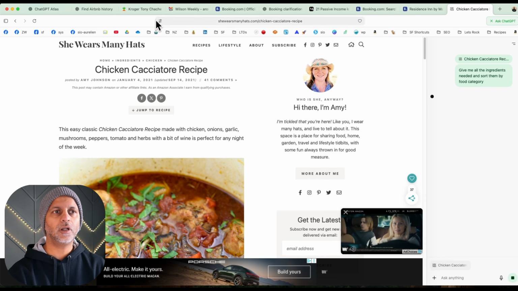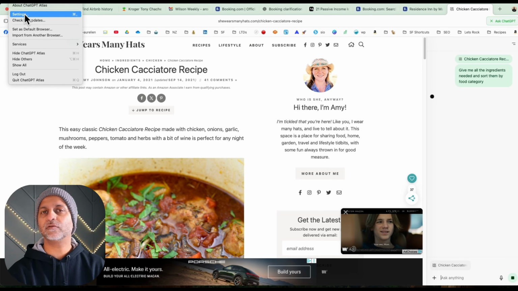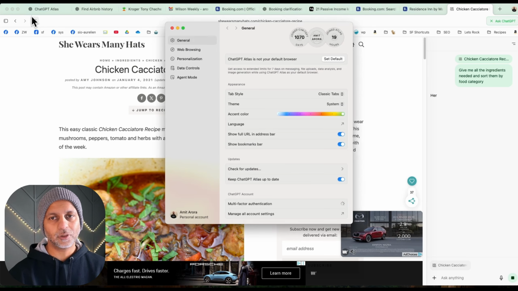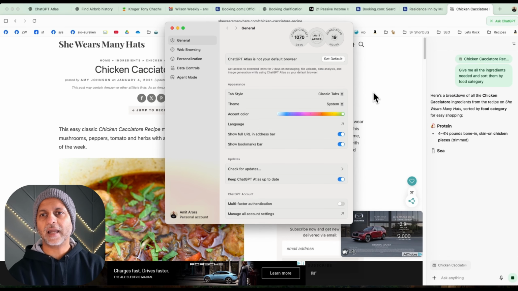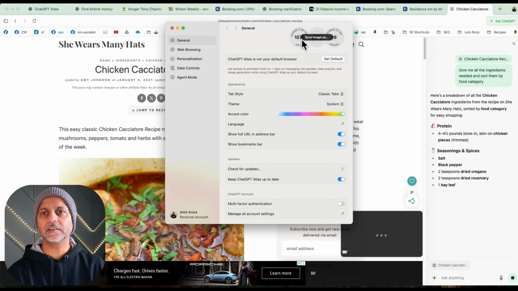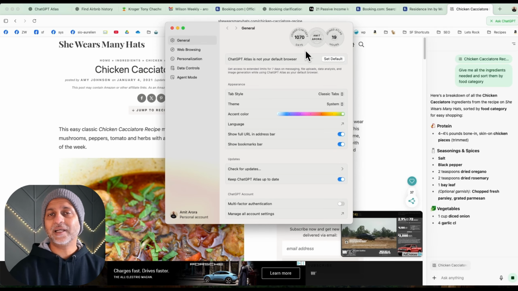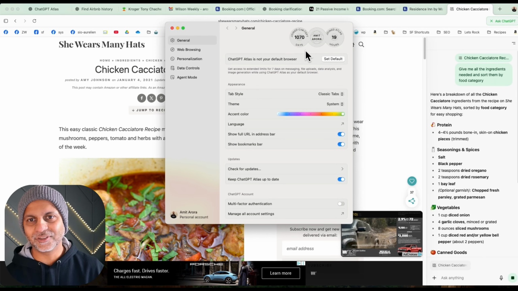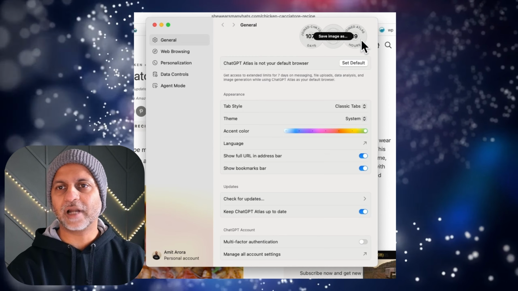While that's going on, let me show you some of the settings. So from ChatGPT's menu here, again, this is only available on Mac right now. I can go in here and look at my settings. It shows me how many days I've been using ChatGPT and how many hours I have been using Atlas. So I've been using it for 19 hours.